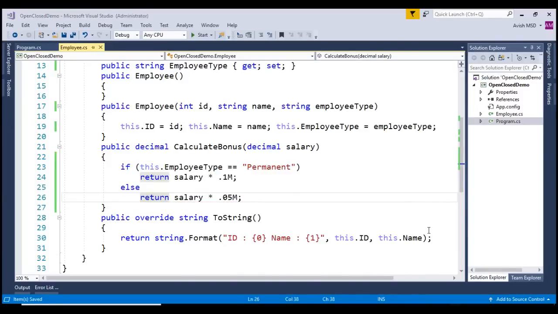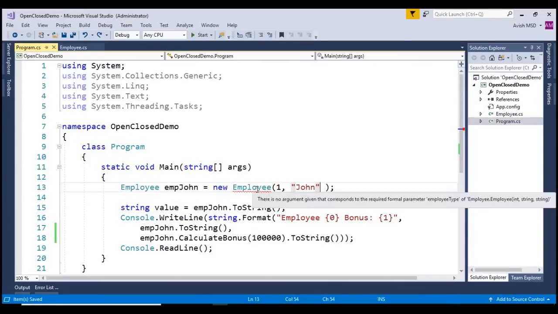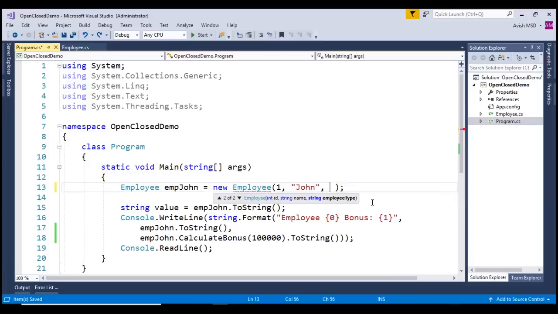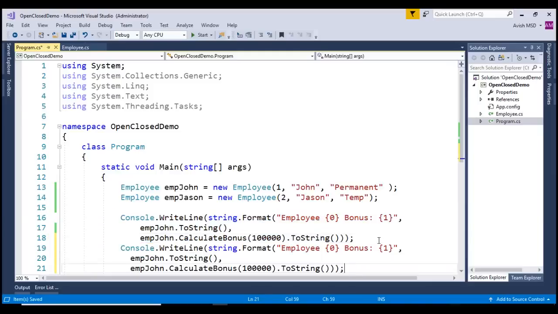Let's switch to the main program and do the necessary changes over there. Look at that. It's already throwing an error to pass the employee type. So let's pass permanent as the employee type. Let's also create a new employee called Jason. Let's change its name, Jason, with employee ID 2, and who is a temporary employee. Let's also print the employee bonus of Jason as well.